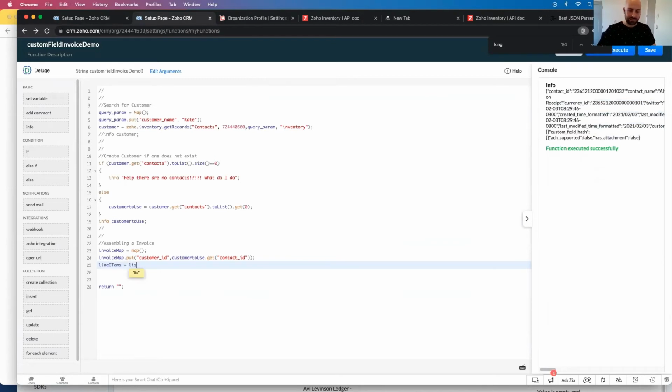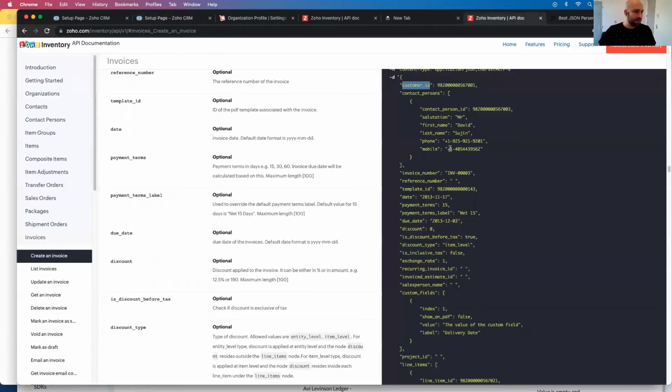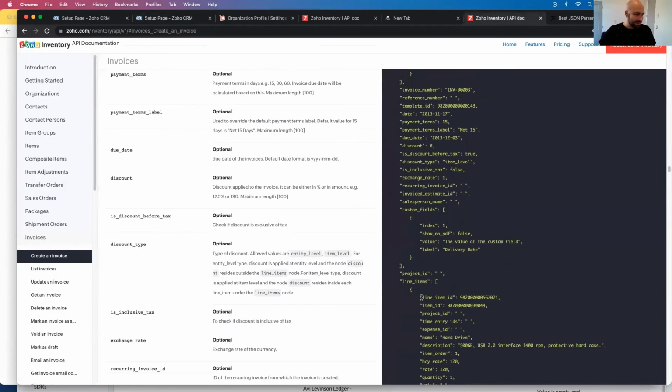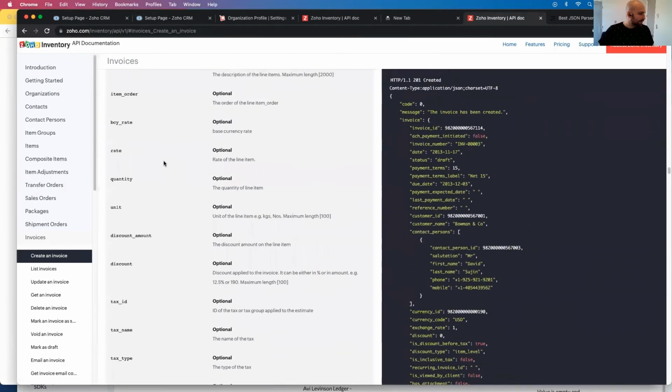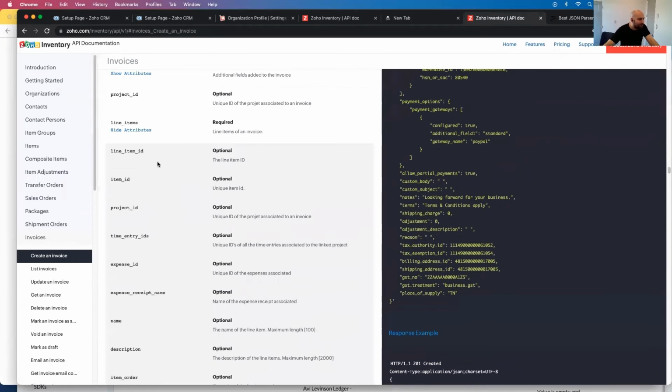items equals list. And we have line items, and then within that we go one line item equals map, and then one line item dot put. I don't know, we gotta get some item in there. So let's take a look at this. Payment terms, no, we wanna look at this. So all this stuff is optional for a line item.